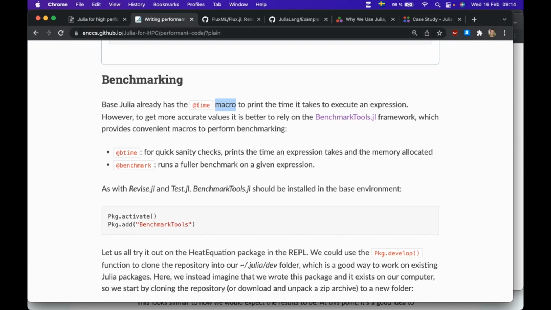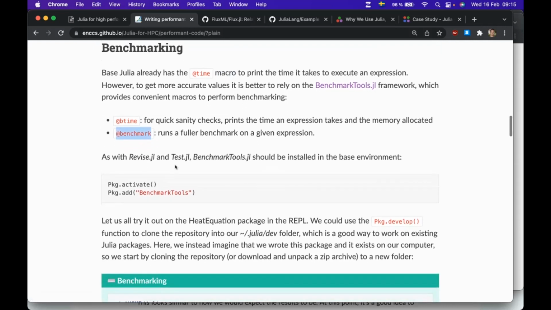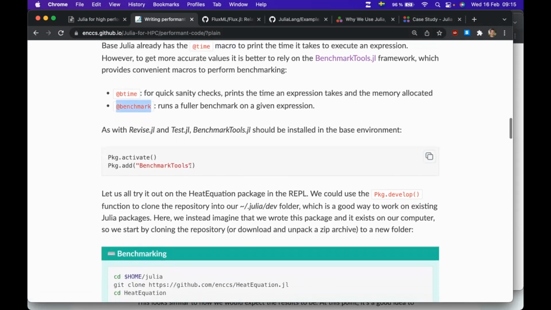So you could do that, of course, you could run it a few times, but there is this BenchmarkTools package, which exports new macros for you to use, @btime and @benchmark. And this is what we'll use because it gets better statistics and gives a nicer visual output. And just as with these other packages we discussed, Test.jl and Revise.jl, this should be in your default environment.